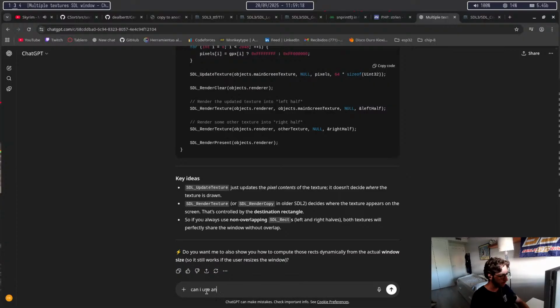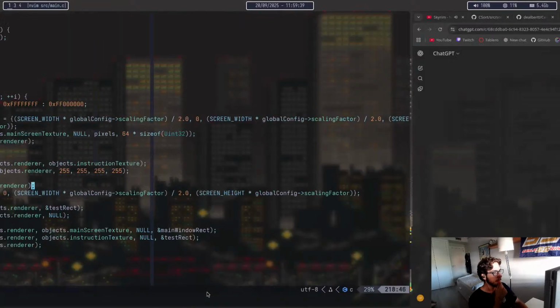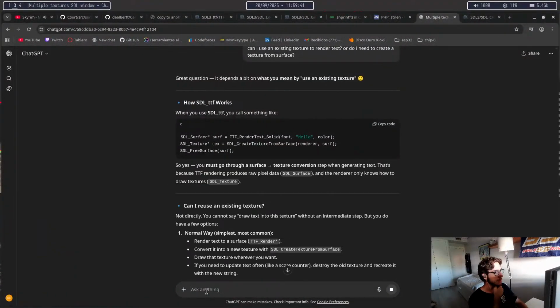Can I use an existing texture to render text, or do I need to create a texture from surface? Great question. It depends a bit on what you mean by use an existing texture. Pretty much I don't want to have to create a texture from surface, that's what I mean.